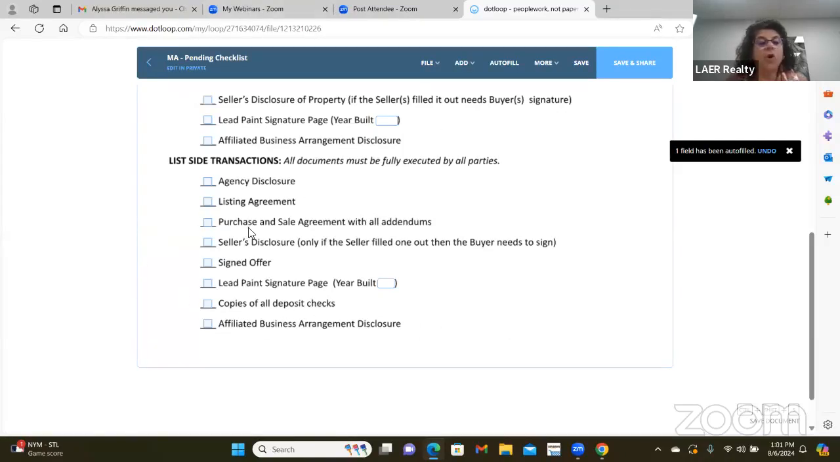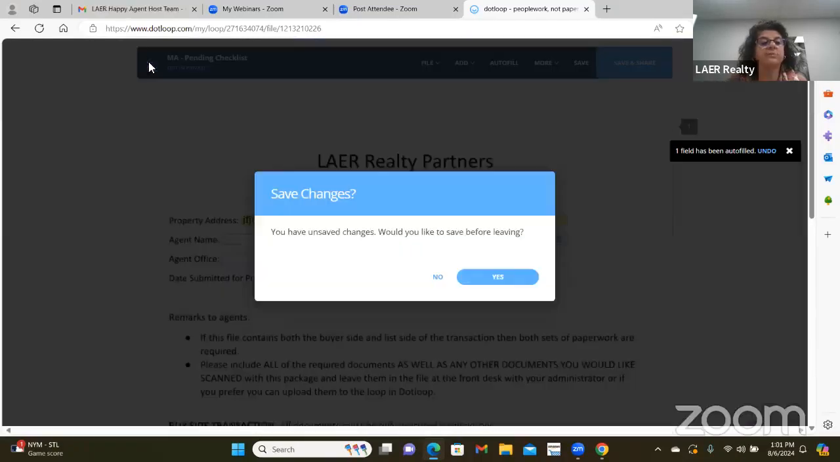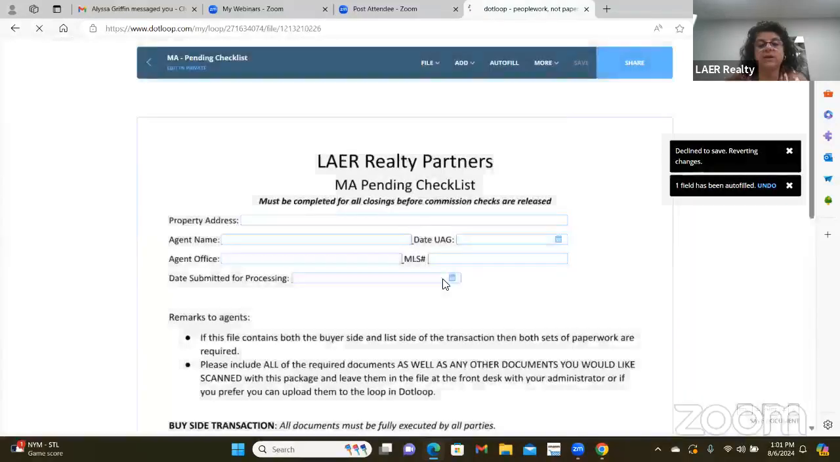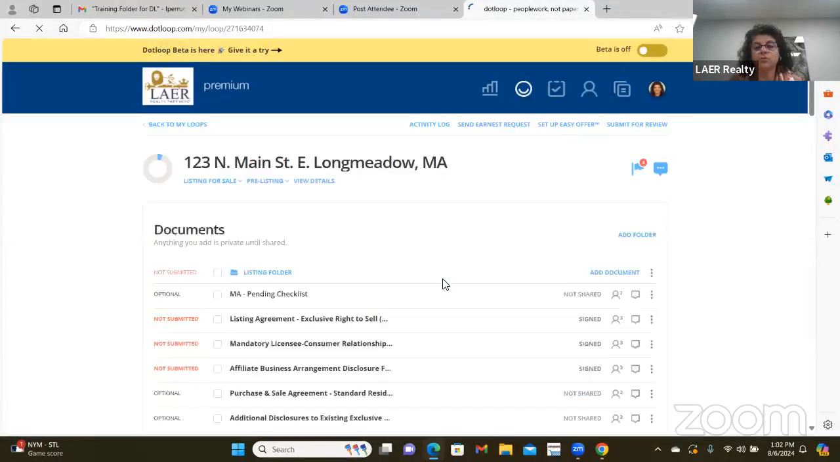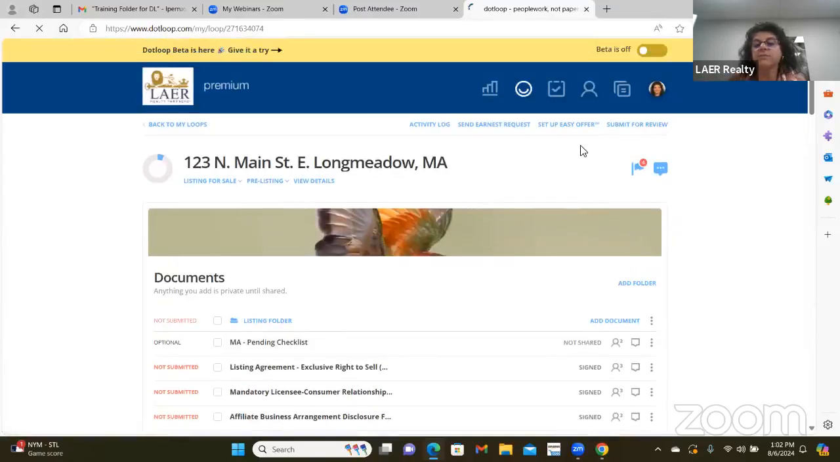So if you have all of this in your loop fully executed, you should not have a problem with our compliance team at all. They should absolutely be able to approve your loop. So you've gone in here and you said, okay, I do have that. Now we're going to submit the loop review.